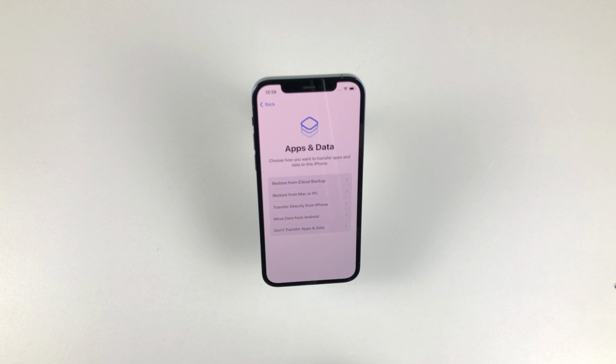Now we get the Apps and Data screen, where we can choose to restore from iCloud backup, restore from Mac or PC, transfer directly from iPhone, move data from an Android phone, or we can simply skip transferring any apps or data. Since we are going to set this up as a new phone, we click the option Don't transfer apps and data.